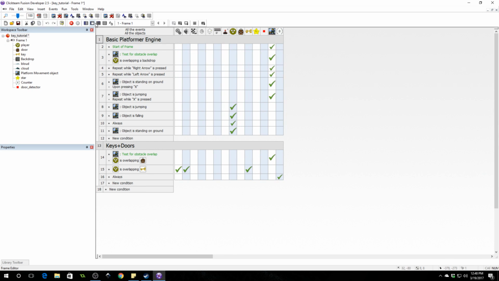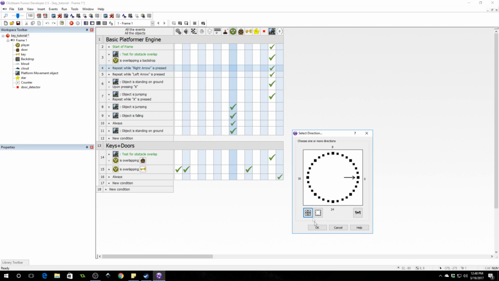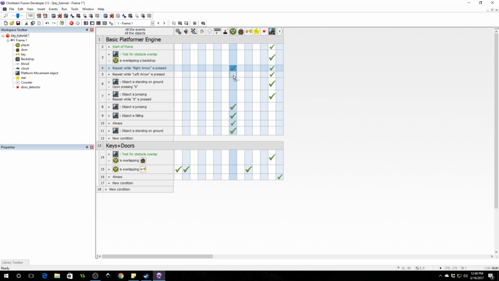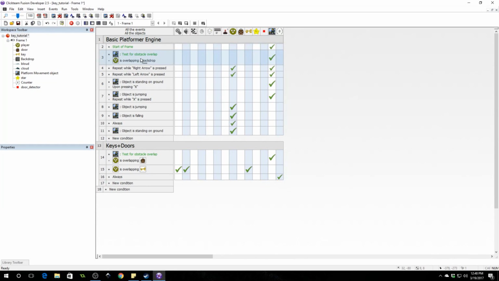Now, one thing we need to do first is we need to set up some directions. So back here in the basic platformer engine, when we press right and left, that's when we're going to change the direction of our player object. So go to the player object and select a direction. Right for when we hold right, drag it down here, edit it, and set it to be left for when we do left. Make sure you don't have more than one direction selected. That can cause a problem. So now we have directions set.